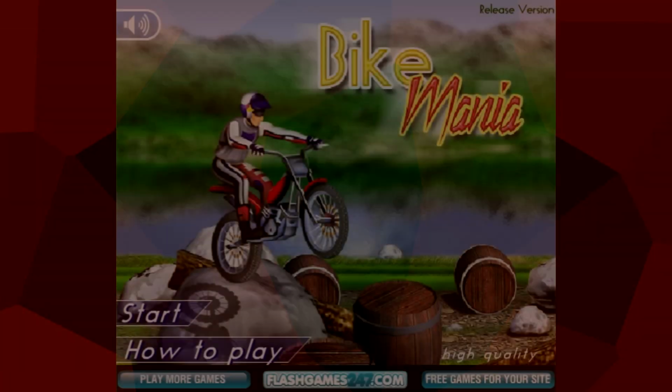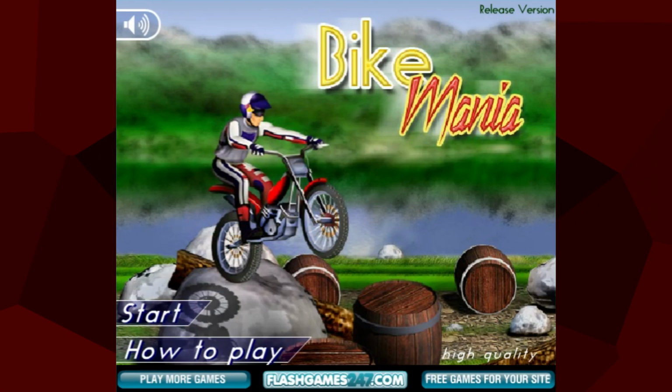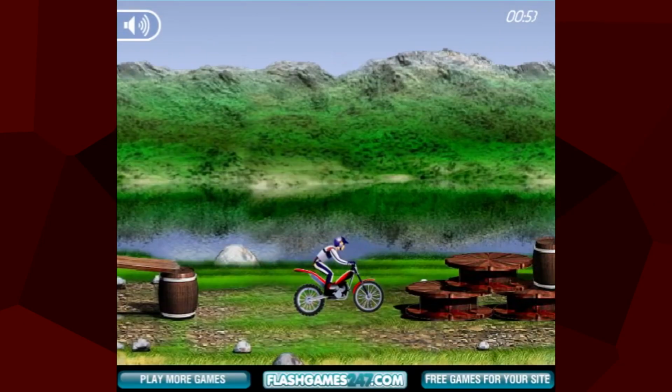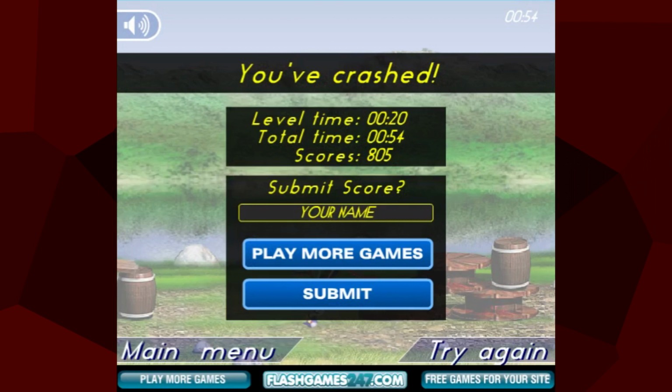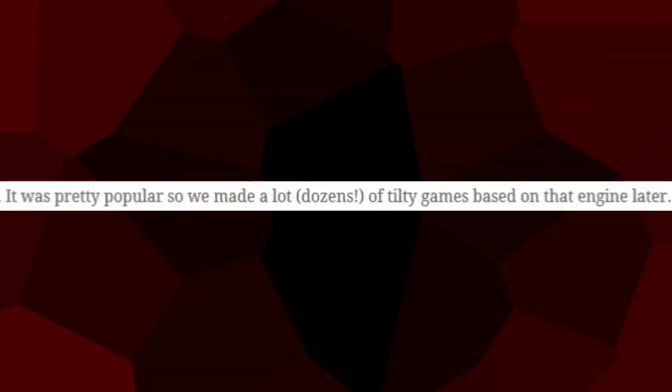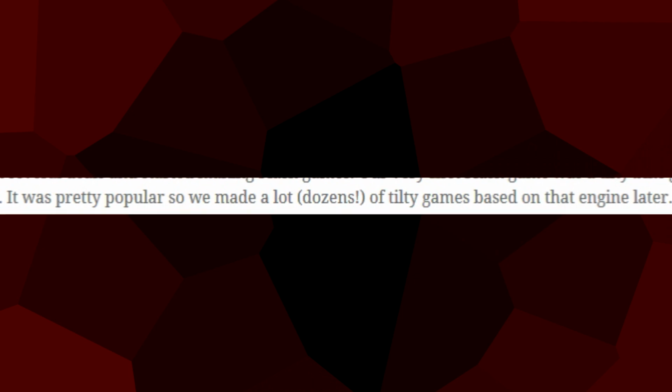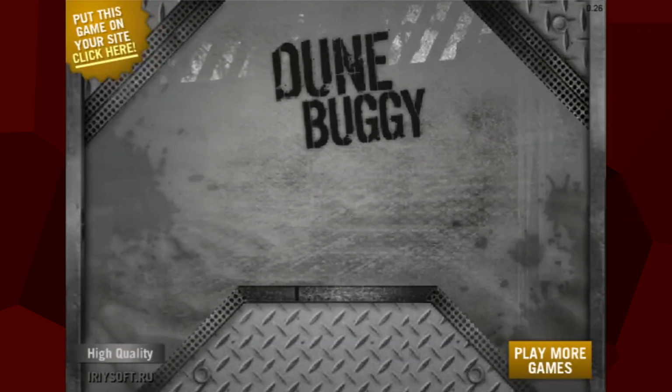Their first Flash game was Bike Mania, made for a website called FlashGames247.com. Bike Mania, which has a very unfortunate acronym, controls similarly to Dune Buggy, but even more simplistic and, well, just worse. From then, Icecap made dozens of tilty games, as they call them, based on improved versions of Bike Mania's engine, with Dune Buggy being one of them.